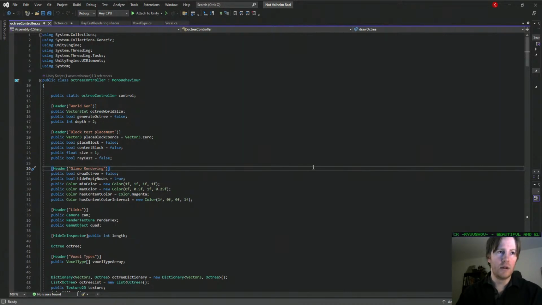Did I just make a brick map? Is that all I've done? Am I not using an octree? Did I make an octree brick map? I need someone to tell me what I've done.